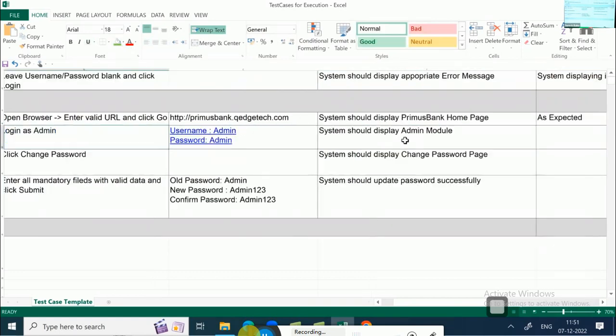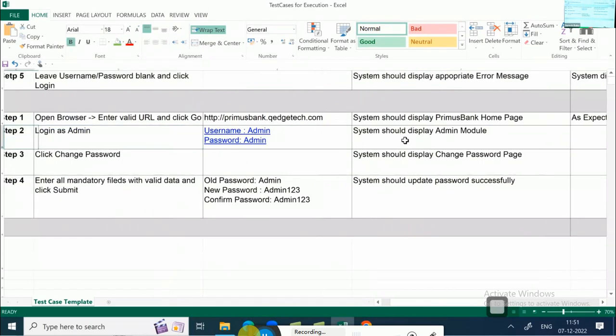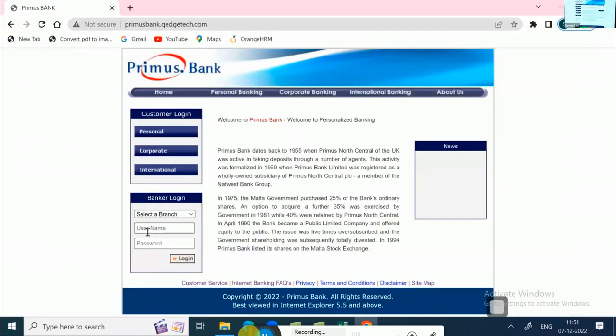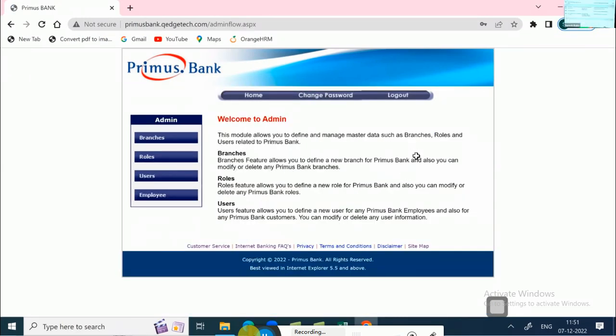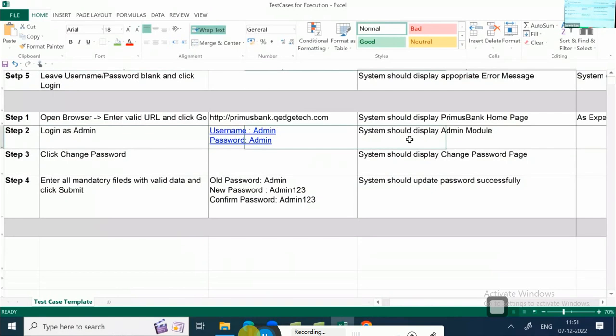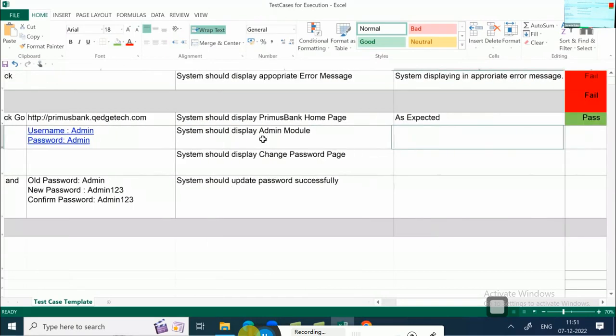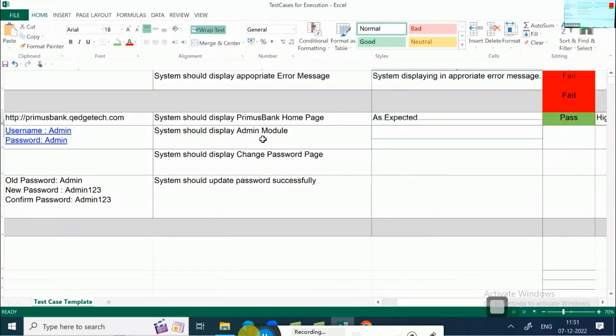Let me run the second step. Login as administrator. Username admin, password is admin. The second step also executed. System should display admin module is expected. System showing admin module. The second step also working as expected. Pass.